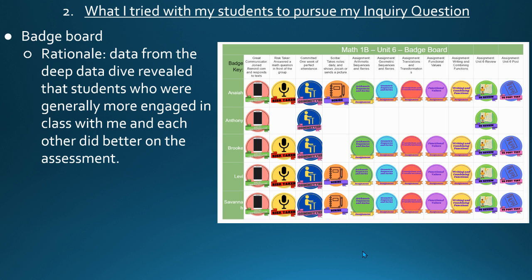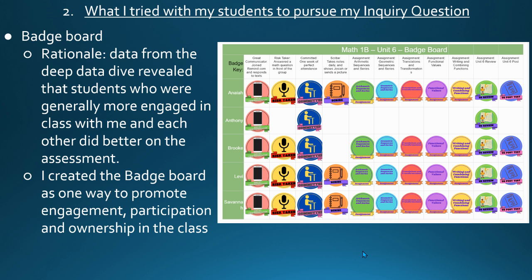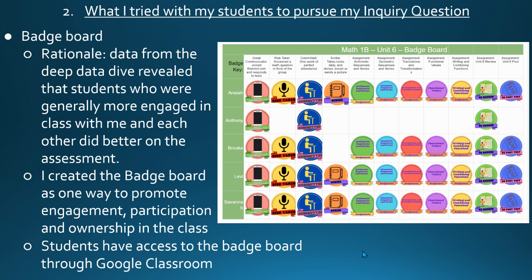So here's an image of the first unit that I did this for, Unit 6. I created the badge board as one way to promote engagement, participation, and create a sense of ownership among the students in the class. Also, the students have access to the badge board through Google Classroom at any time, so they can always log in and see their current standing for that unit.